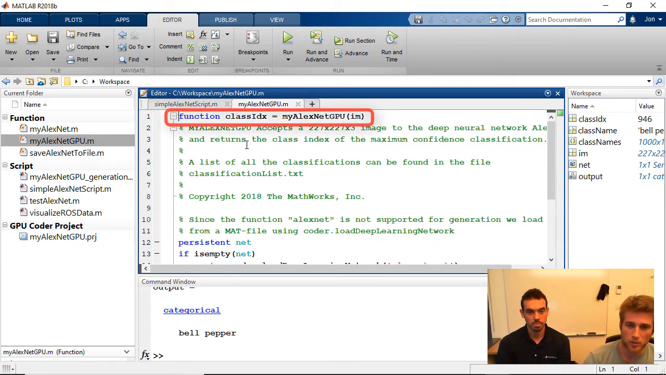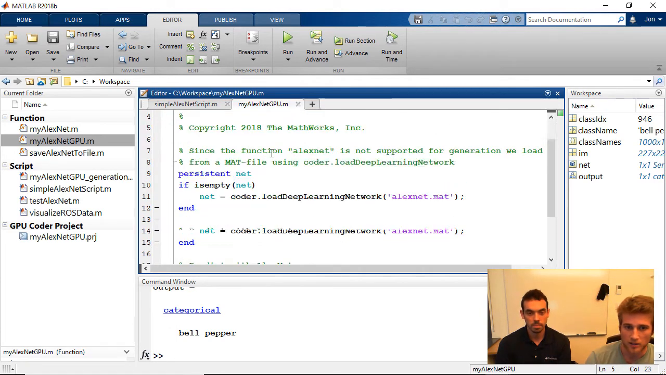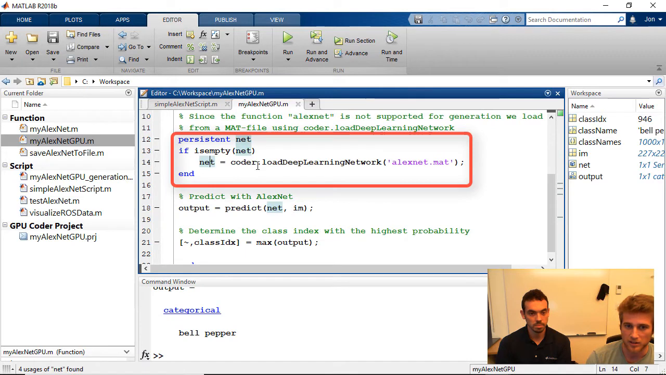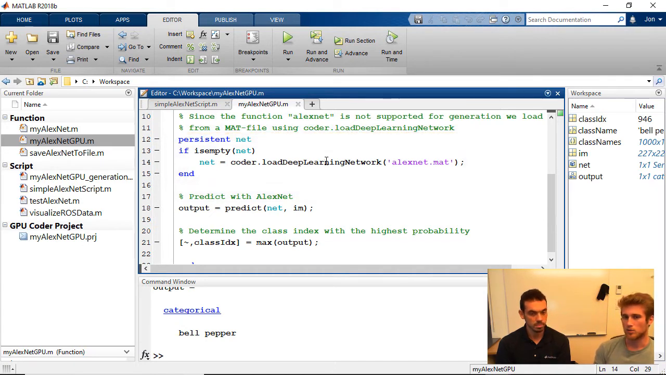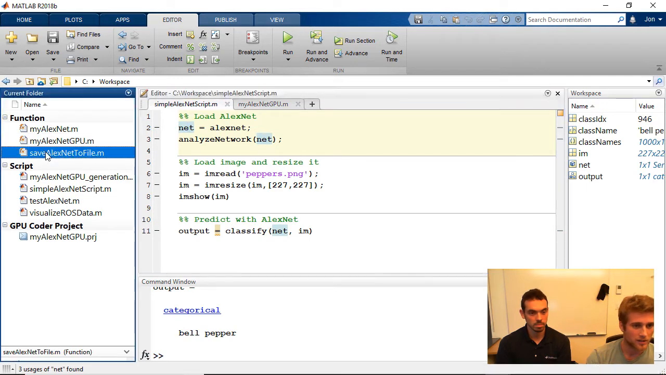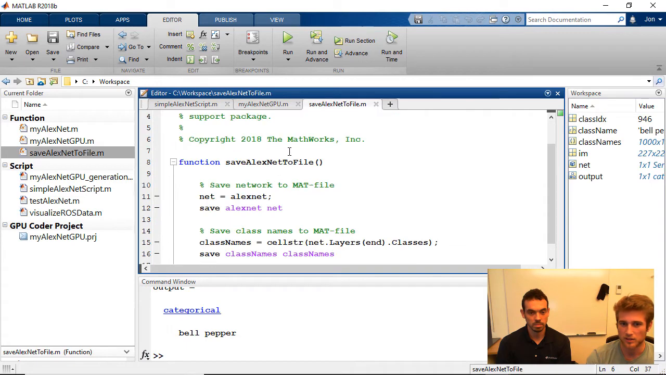Here I pulled up the functional form of AlexNet. Basically, it's doing the same thing that our script does, just in a function. We have the image up here, and here's where we declare the network. There's one important step we had to take: we need to save the network into a MAT file. The regular AlexNet over here doesn't work for code generation. So instead, we're going to save this network object to a MAT file. We have this quick function over here that does that.